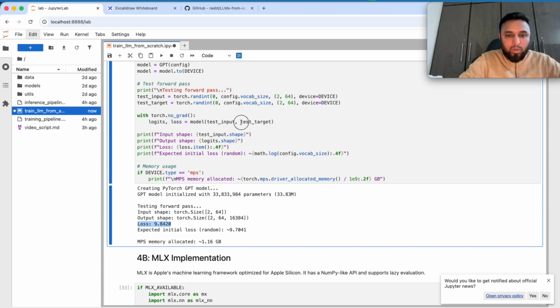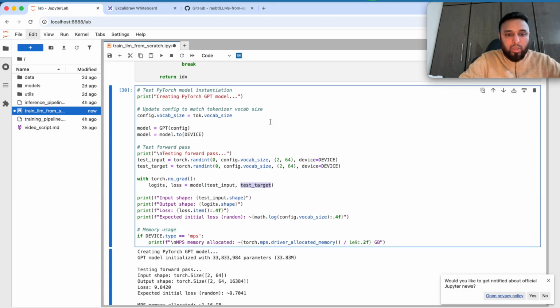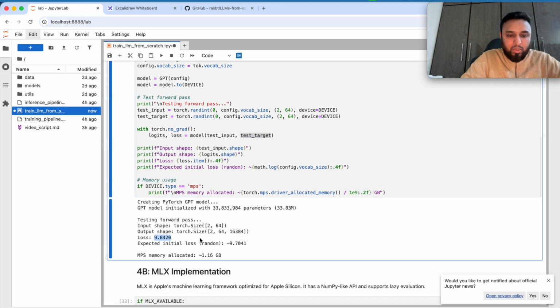Test target. It also passed a randomly initialized test target and then calculated the loss over it. The loss is high, which means the model hasn't learned anything. It gives the idea that the model is built from scratch. The weights are just initialized. They don't have any information from the data in them. And with MPS, the memory consumption is almost 1.16 gigabytes using PyTorch.